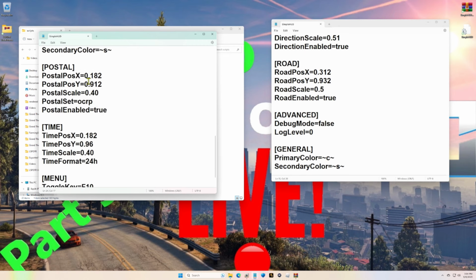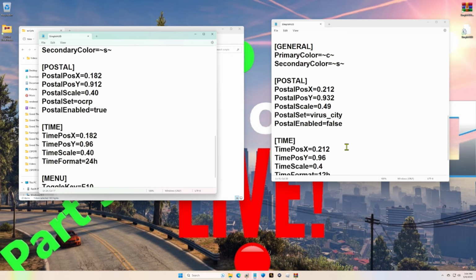Let's go on down to postal right here. Now, I recommend if you're using something like Callout Interface and you're using the postal on that, I would not even worry about using the postal on this because I'm going to tell you a couple reasons why. One is because the postal codes on this, even when set to virus_city, are not correct. They're not good, and in my opinion, the postal code on Simple HUD just is not any good at all. The only thing we got to worry about here is postal enabled equals true. We want to set that to false, okay? So make sure that's disabled.